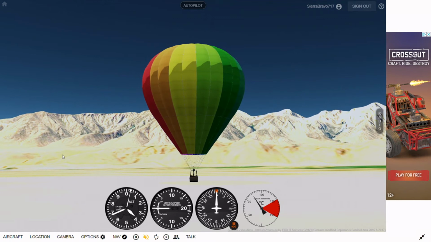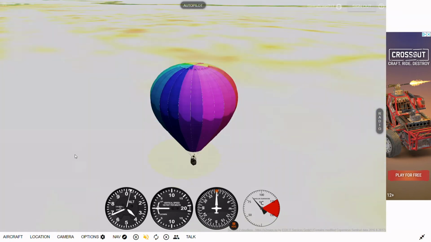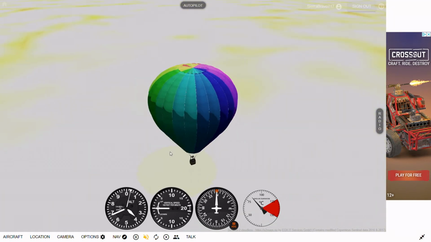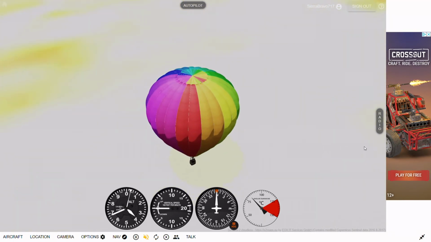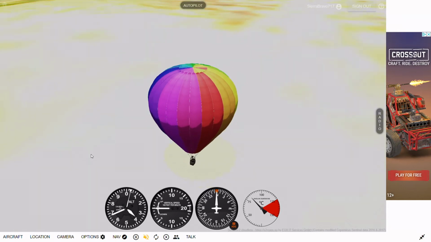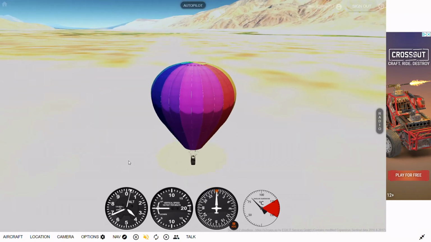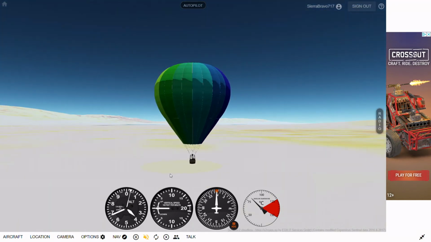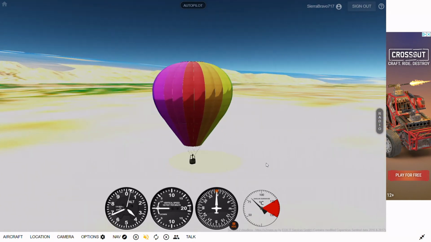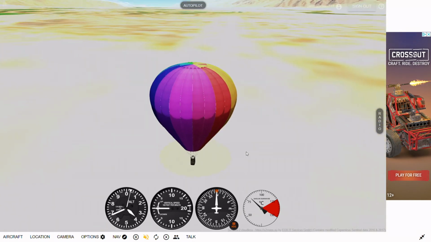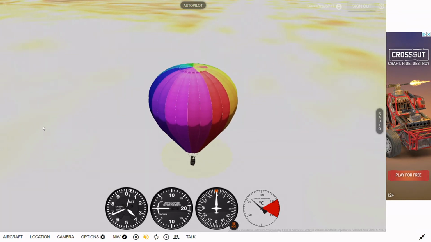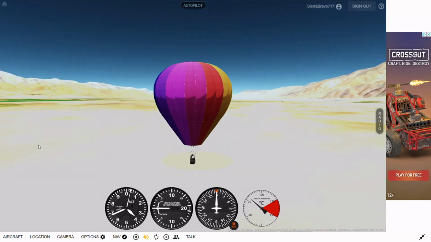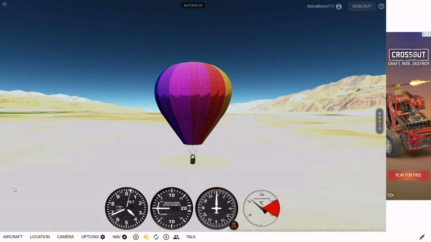But there we go. I am safely on the ground. Okay, so this rainbow-colored, gay pride appreciation colored balloon is one of 8 different liveries for this hot air balloon, the Major Tom. And actually, it's not actually a gay pride colored balloon. It's just rainbow colored. That's all it is. And this is actually the original livery that this balloon had.